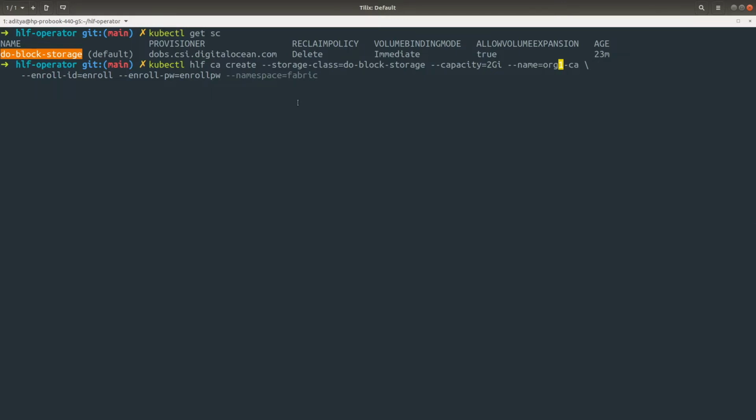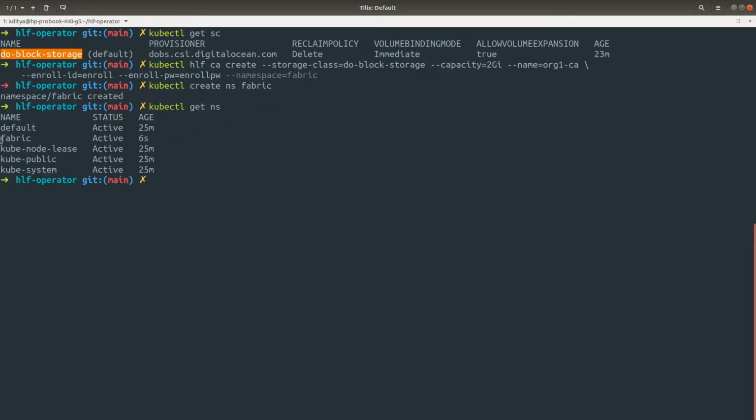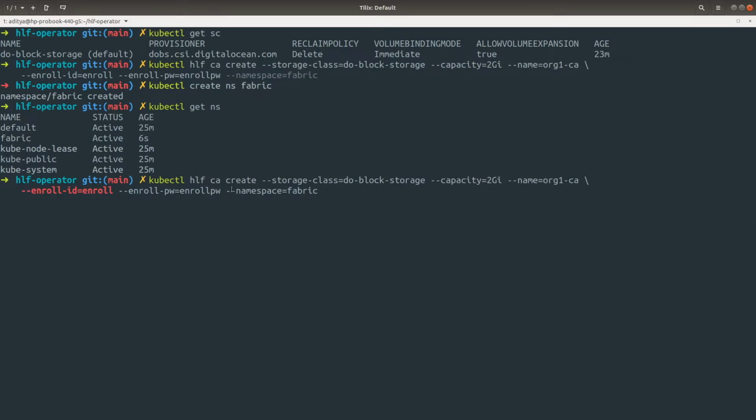And also before doing that, let me first create the namespace. So kubectl create namespace fabric, and inside this namespace I'm going to have the CA. So let's wait. Yeah, the namespace got created. We can verify it using kubectl get ns. We can see we have the namespace fabric, and now I can run this command. I'm just going to simply copy this command and put it here, and I also have to give the namespace here, that in which namespace I want to create this CA.